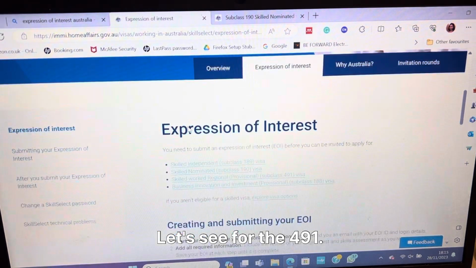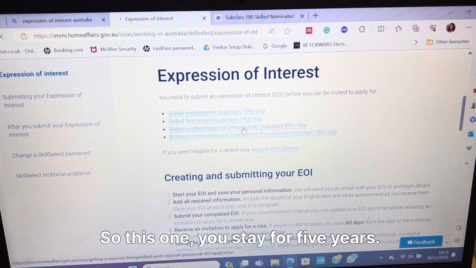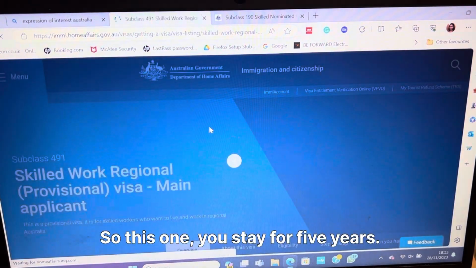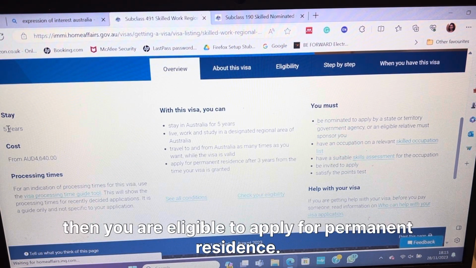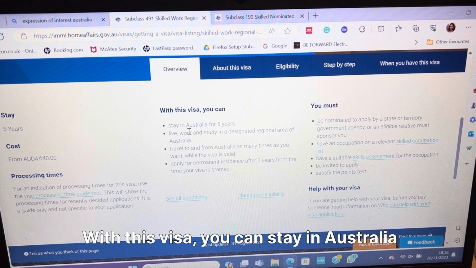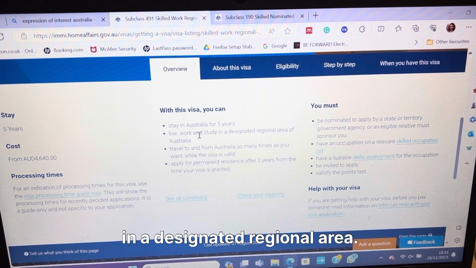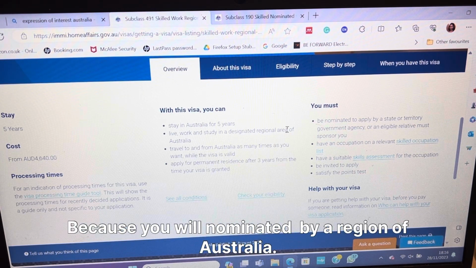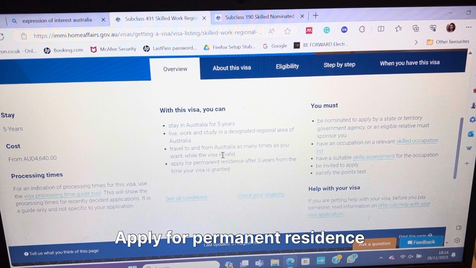Let's see the 491. So with this one, you stay for 5 years, but if you stay for 3 years, then you are eligible to apply for permanent residence. This is the cost in Australian dollars. With this visa, you can stay in Australia for 5 years, live, work and study in a designated regional area, because you'll be nominated by a region of Australia. Travel to and from Australia as many times as you want whilst the visa is valid.